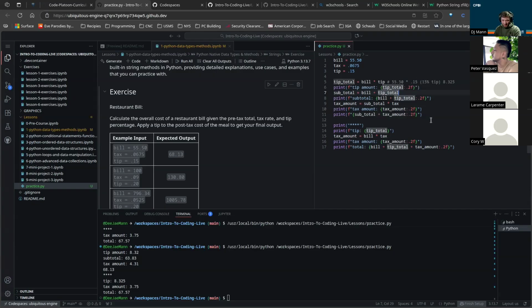This subtotal is incorrect, because this is applying the tip. This is adding the bill and the tip total together, getting our 63.83, which is not what the question was looking for. It was looking for the post-tax cost of the meal.